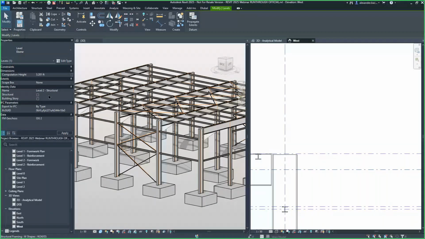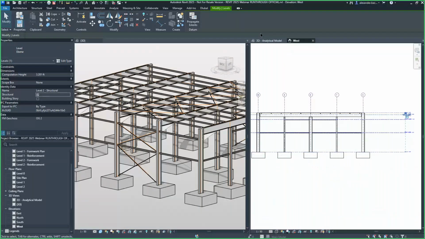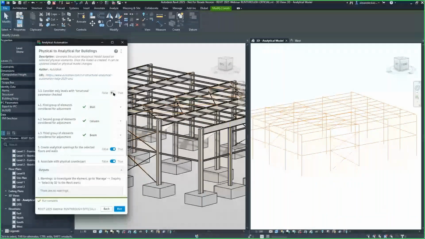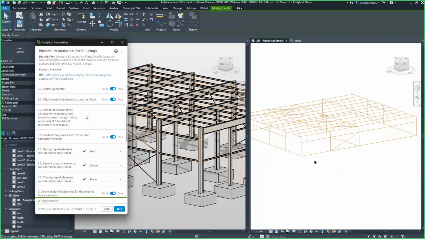Okay, so now once those are created, now we can open that panel back up, and we can turn on consider only levels with structural parameter checked. Now this option does also come with another tolerance. So let's see what it looks like. For example, if I exaggerate that tolerance, we can see how the tolerance works. So if I turn that on, you can see that members down here have been sucked up into this level, because they're within that 10 feet that I entered.